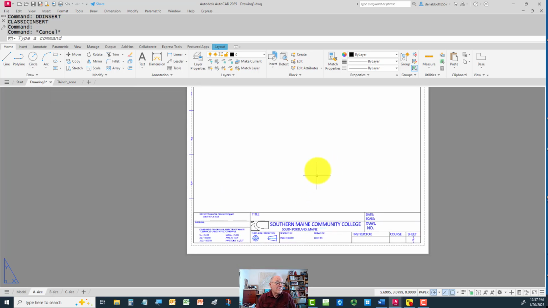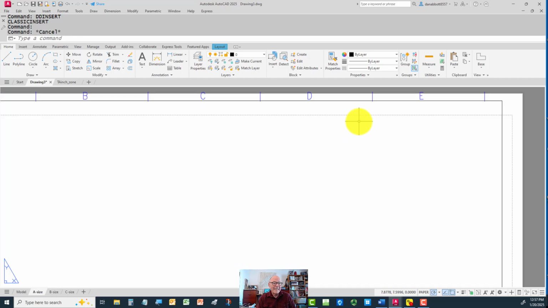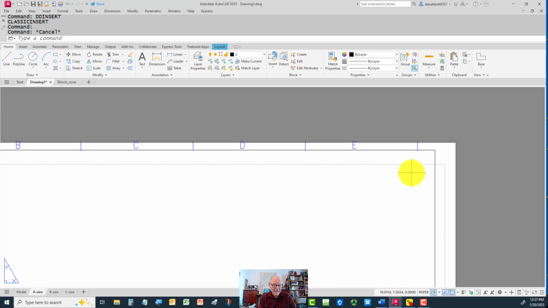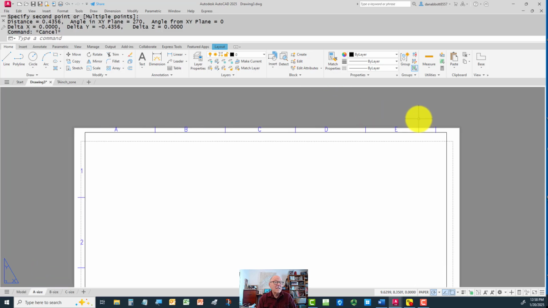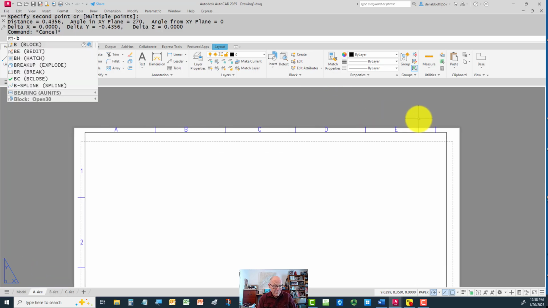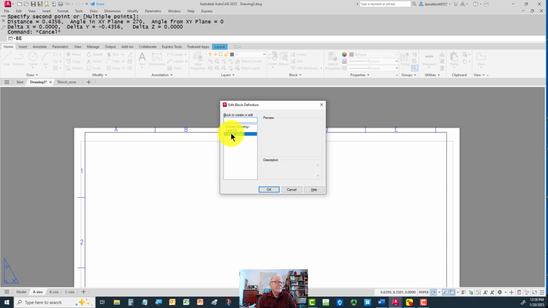So what I'm going to do now is I'm going to edit this. I just need to know how much smaller it has to be. So basically, what is the distance from here down to about there? And that distance is a little under half an inch. So I'm going to go to the block editor. In the block editor, I'm going to edit this block.